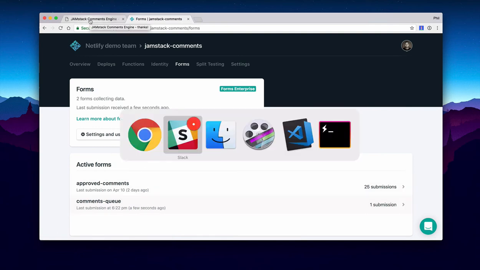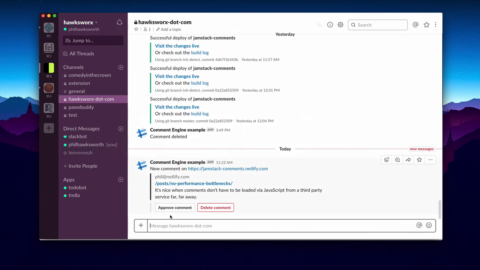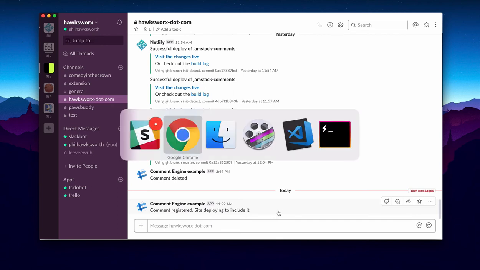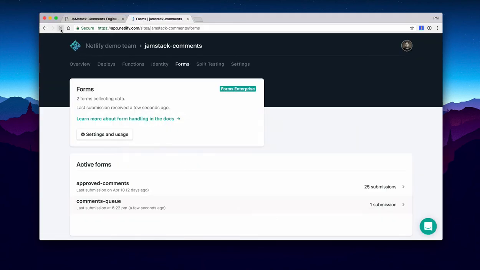So let's go back over to Slack, and I'll hit the approve button. Now that's calling my little Lambda function, which is moving the comment from one place to the other. We get a little thing that tells us that's happening. Let's just watch things happening in the background. So, okay, we can see now that it's gone from the queue. We've now got 26 submissions in here.